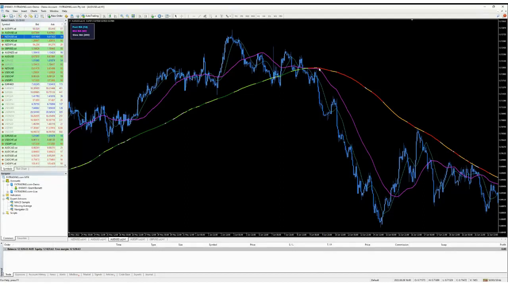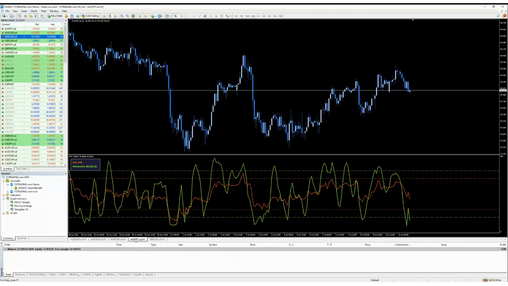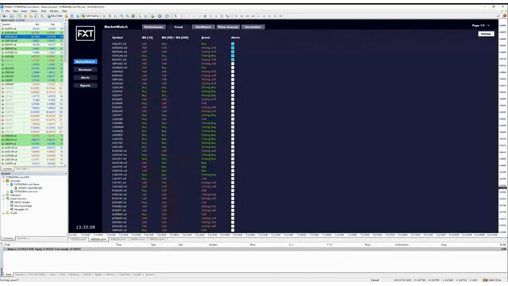All right, let's now have a little chat about one of our next tabs, what we call our oscillators tab. This is going back onto our FXT navigator here. And I'm going to click on the oscillator tab, one of our 5 tabs at the top.